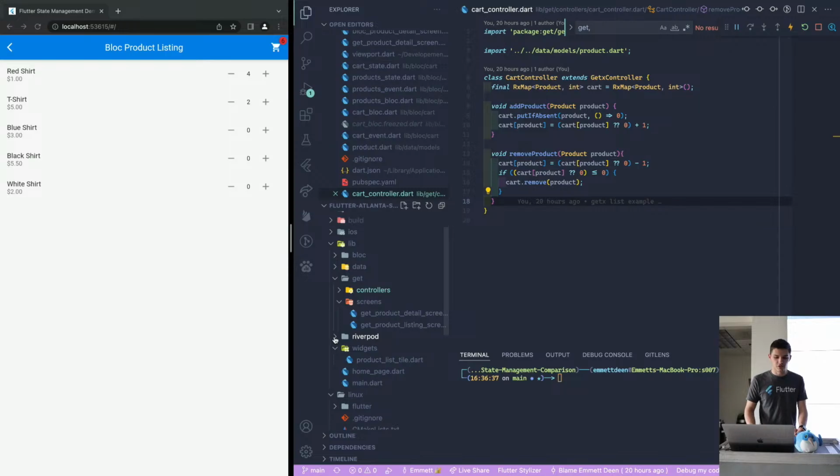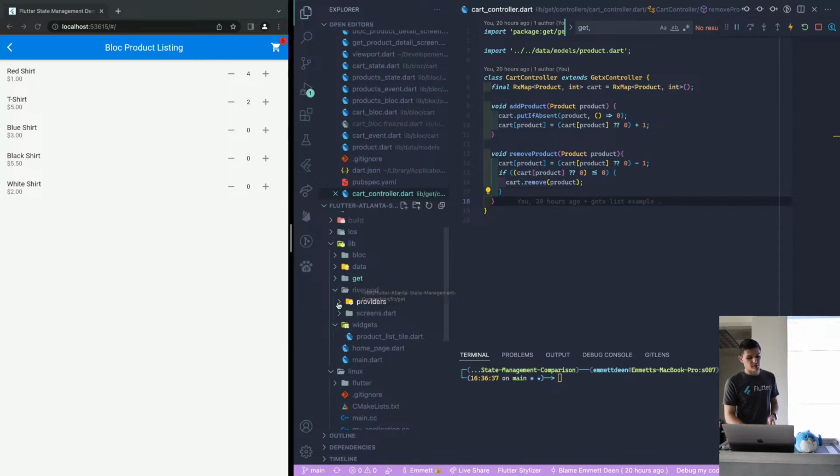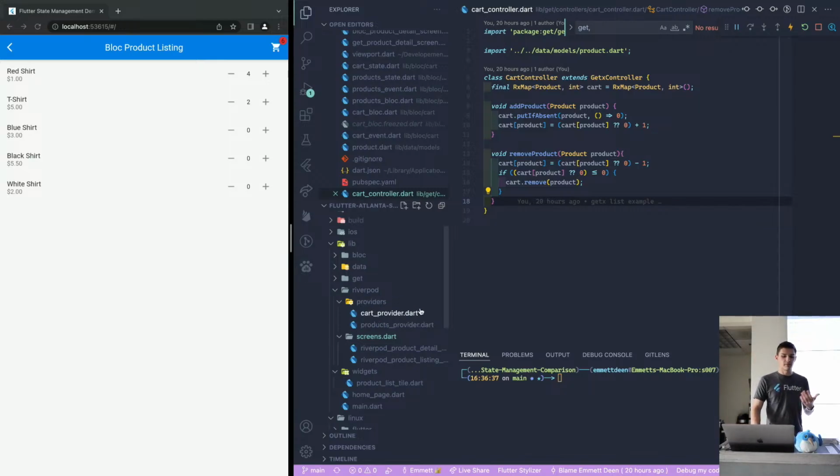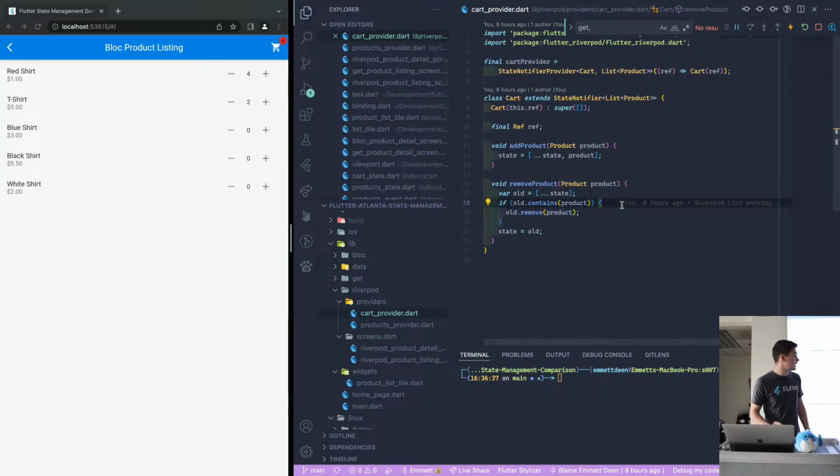So let's head into Riverpod, and again, this was my first experience with Riverpod, so if you're watching this and you are a Riverpod lover, I may have done things not in the ideal way. You're going to see how I implemented things here just by reading the documentation and following generally the same pattern as the other state management.